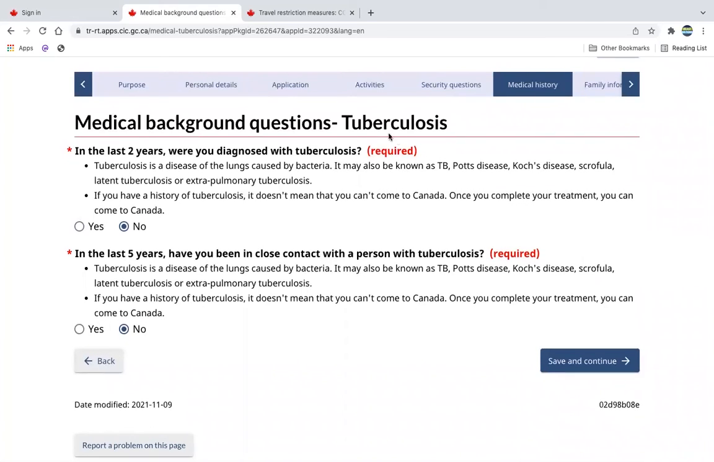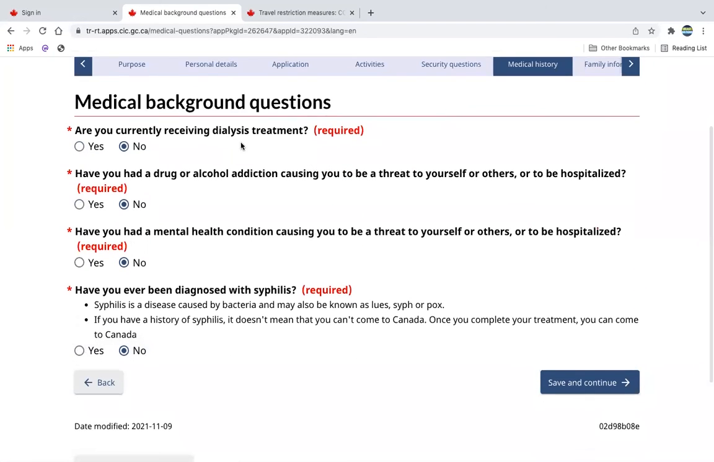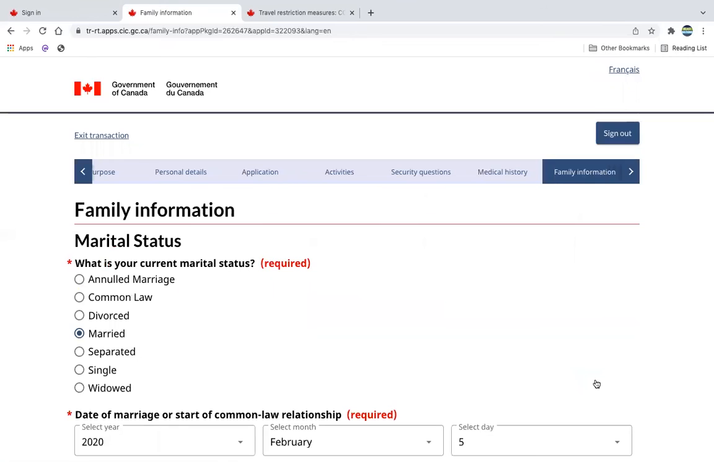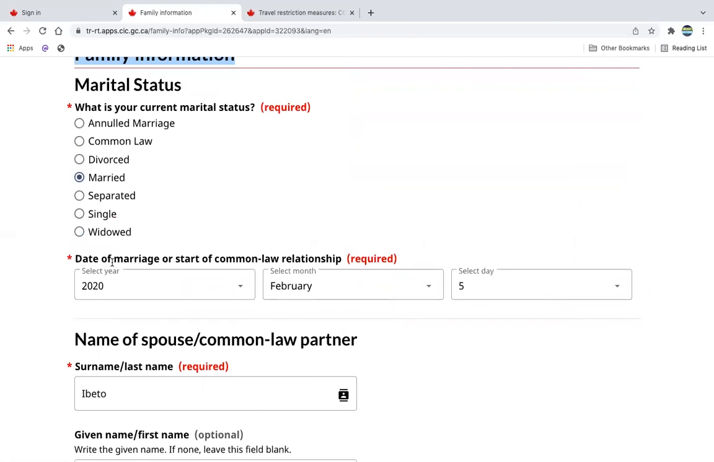Finish up medical background questions on tuberculosis, answer a yes or no, and then go on to medical background questions on dialysis treatment, alcohol addiction, mental health, and syphilis questions. Answer a yes or no to those questions, and then you get to family information. So for marital status, you are going to indicate married, because as your spouse, you guys are married and you are inviting them over to Canada, right? So here is going to ask you for date of marriage or start of common law relationship.